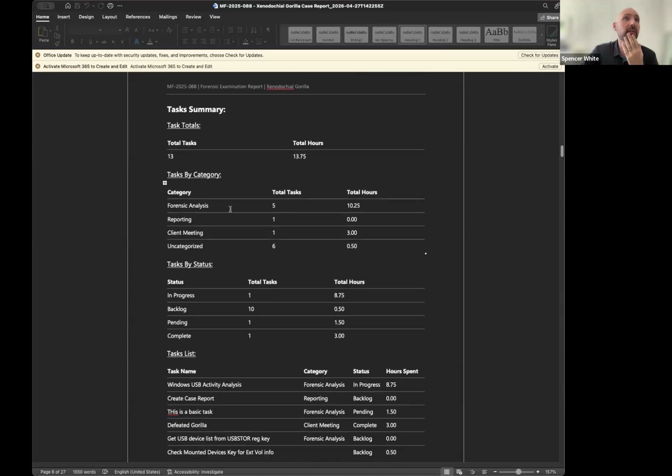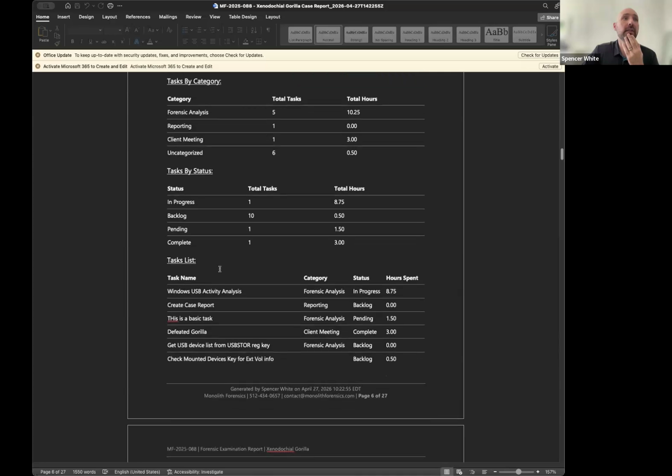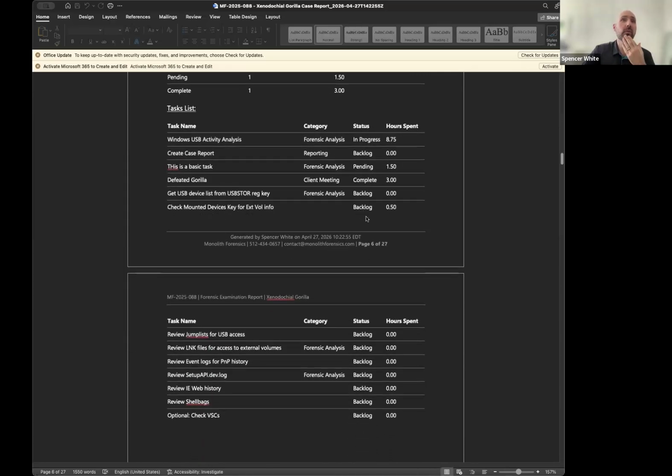So that was the name of this case. And then you can see a full breakdown of tasks. So if you're using hours, it shows you the hours that are spent. It shows you the category and then just the individual tasks and their status. So this might be useful if you're just trying to pull a report and see the status of tasks.